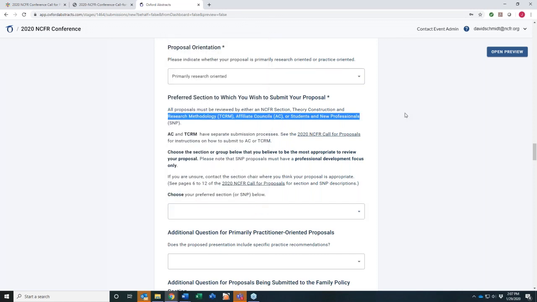Okay, the next question is very, very important because we want to know where your proposal best fits. NCFR has 10 sections that promote NCFR's mission and the common interests of the NCFR members in specified family areas. You need to submit your proposal to one of these sections, or for students and new professionals, or the Theory Construction and Research Methodology Workshop for review. If you're not sure of where to submit, look at pages 6 to 12 of the call for proposals for a description of the sections.